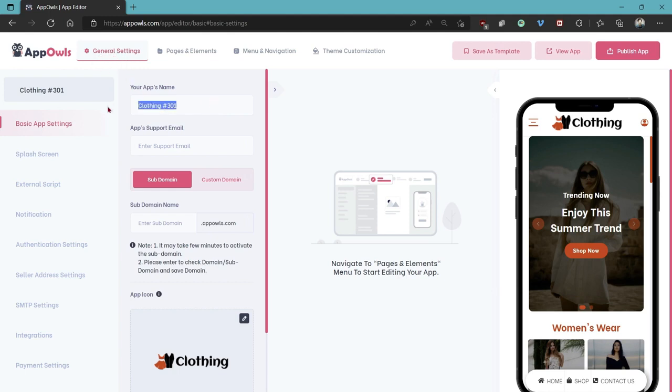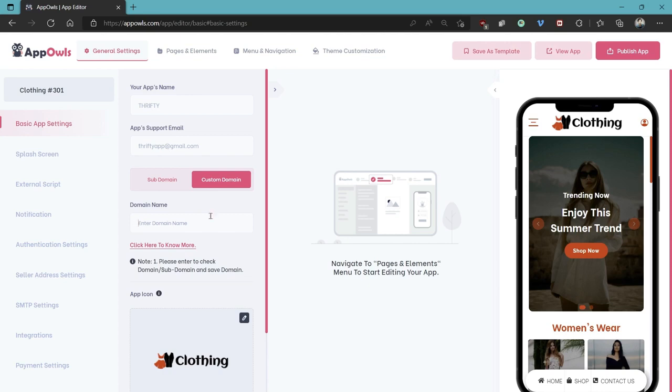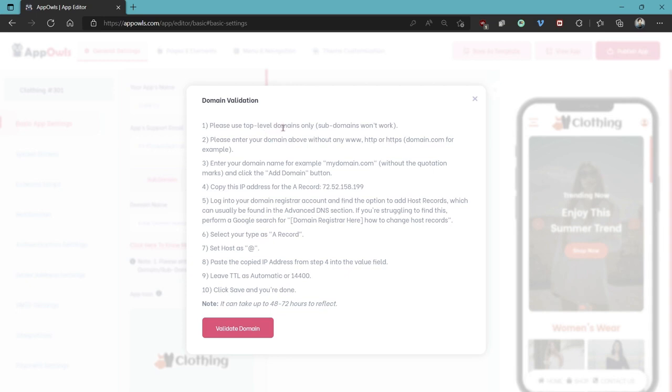Okay, so let's give the app a name. Then we can add the support email that's linked to the app. Next is the domain name. You can either use an AppOwls subdomain, so in this case, it'll be thrifty.appowls.com, or you can enter your own custom domain if you have one set up. Now, to do that, you'll need to ensure the following. It must be a top-level domain, and then you need to update the A record on your host server by copying this IP address and following the instructions below.